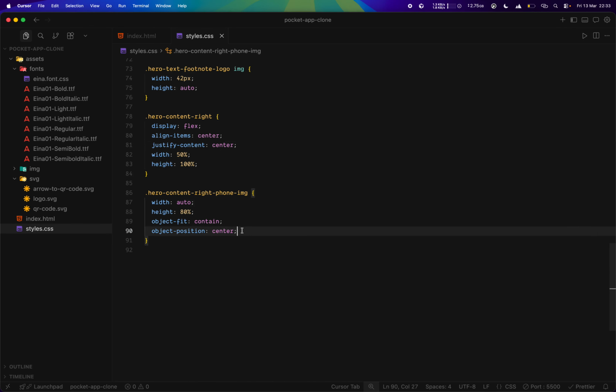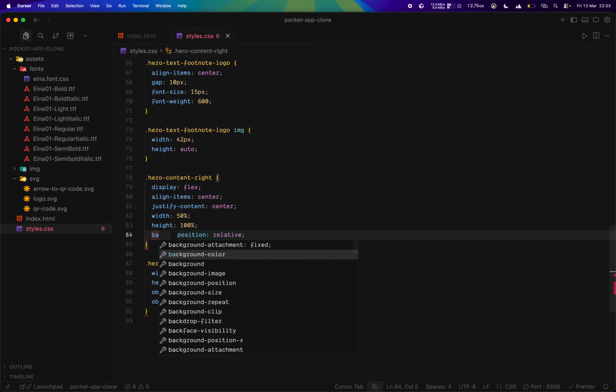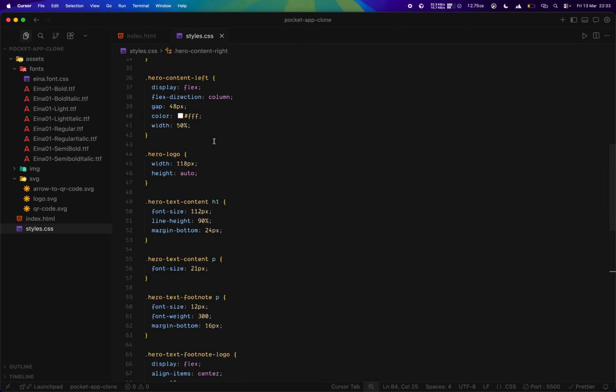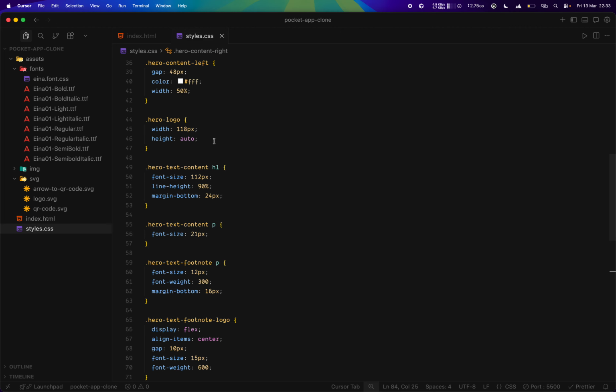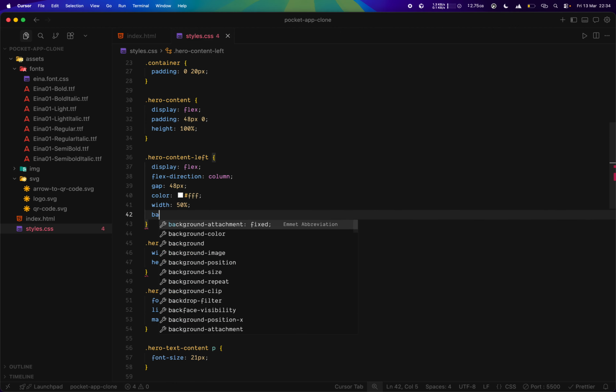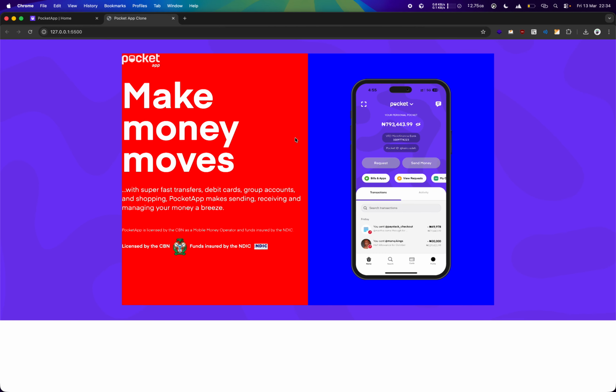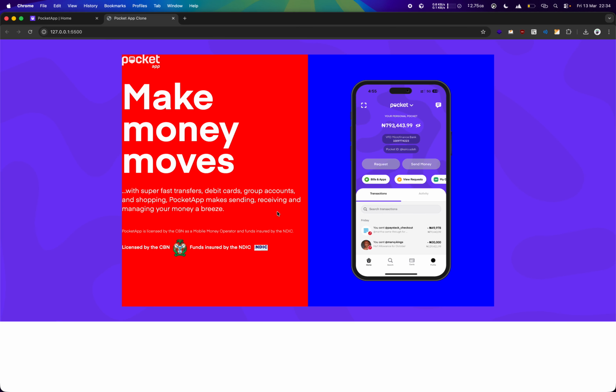Let me give them a background color so you can see: background color blue, and for the left, a background color red. So I have two boxes. As you can see, I've been able to keep them both side by side, and the flex container is working, everything looking fine. So we'll be moving to the other sections. I won't do too much on that section. I'm just going to do only one part, and I'll let you guys figure out the rest.